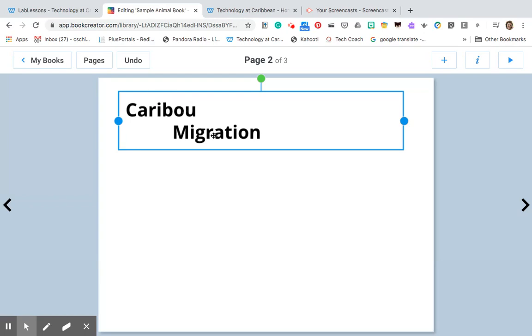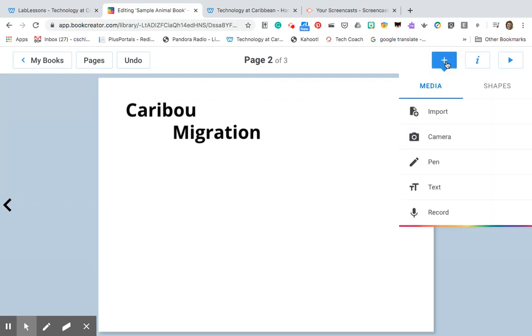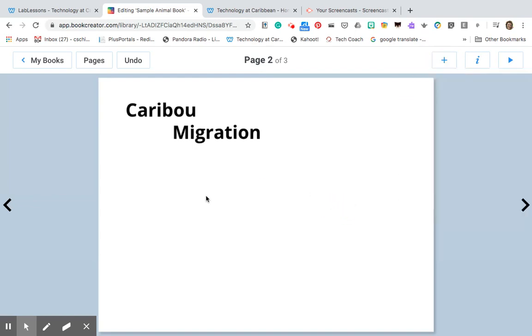This is my title page. I decided to find a video on caribou migration. I did that using my add and then my text box, which you already know how to do. The next thing I need to do is find a video about caribou migration.